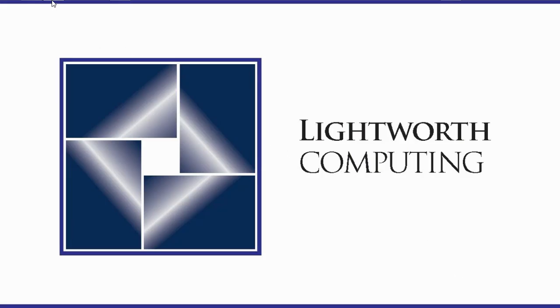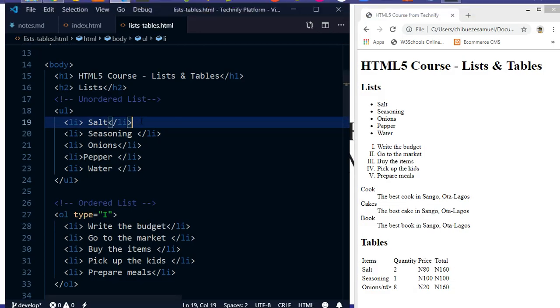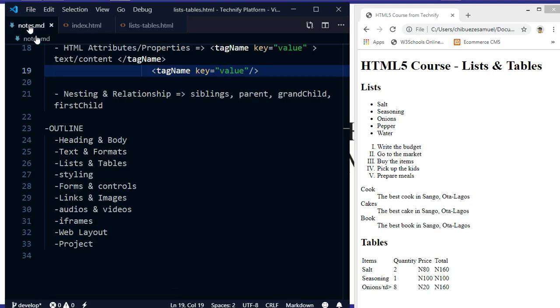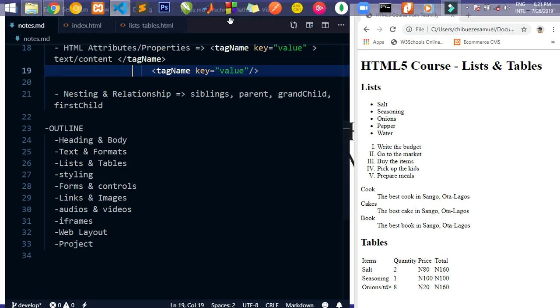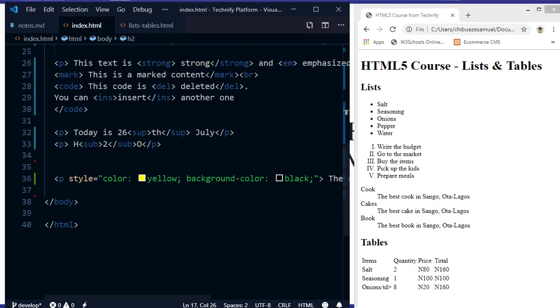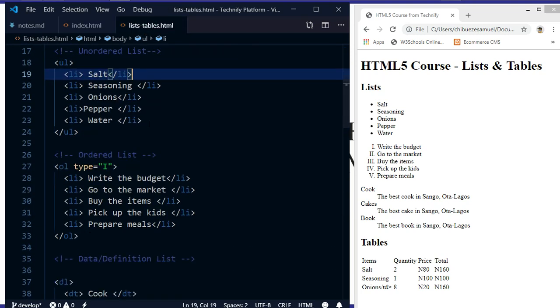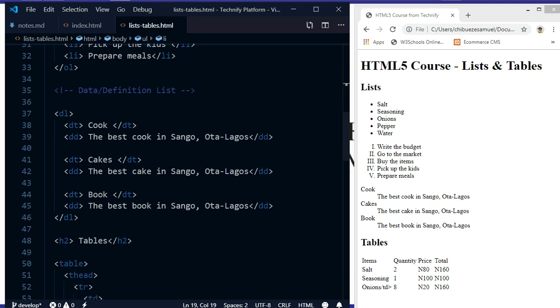Alright guys, you're welcome back. In the last section we left off here. So in this one, let's talk about some styling to wrap up this segment. So I will still continue with this list.